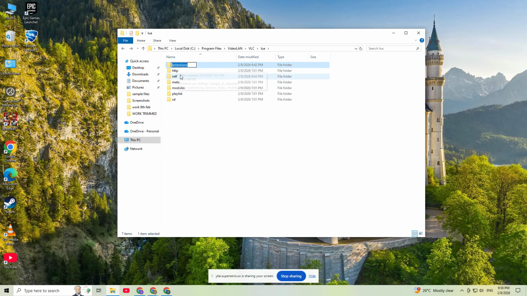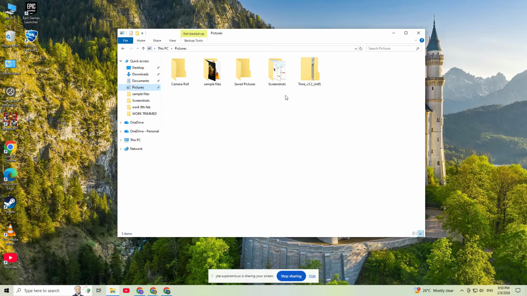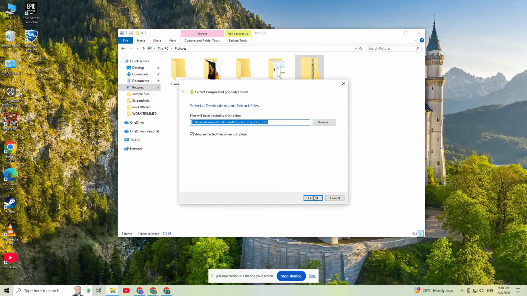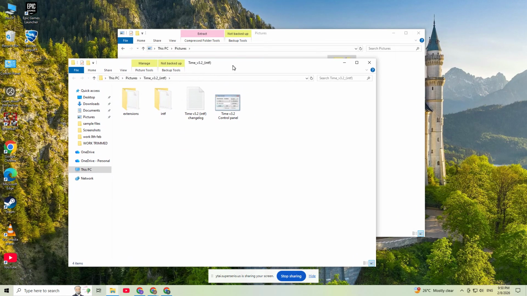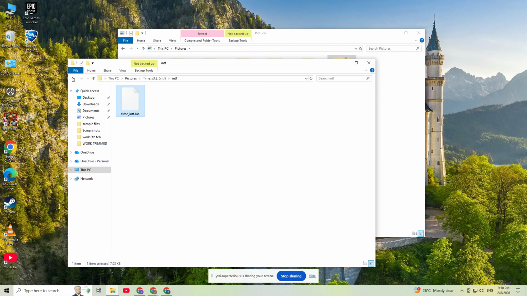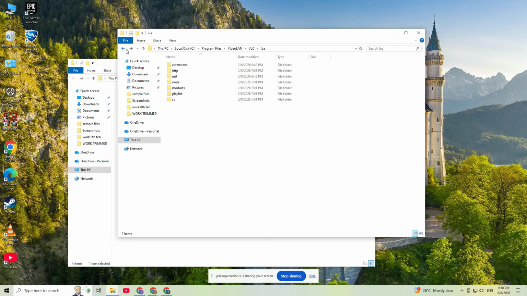Now it's time to install the extension files. Start by extracting the zip file you downloaded earlier. Open the extracted folder, and inside you should see two important files. The first one is called time_extent.lua. Next, go back to the extracted extension folder again and locate the file called time_intf.lua.